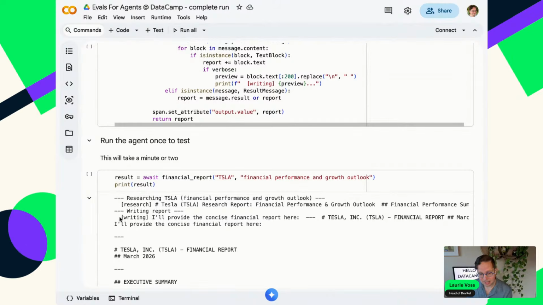The agent, in this case, searches for Tesla financial data, reads the results, decides if it needs more information, and maybe searches again. Then it writes a report from everything that it gathered. This is agentic behavior. The LLM is deciding what to do. It's not following a fixed script. It's deciding whether or not it's done enough research. It is deciding whether or not it's time to write the report. And every single one of those decisions is being captured as a trace.